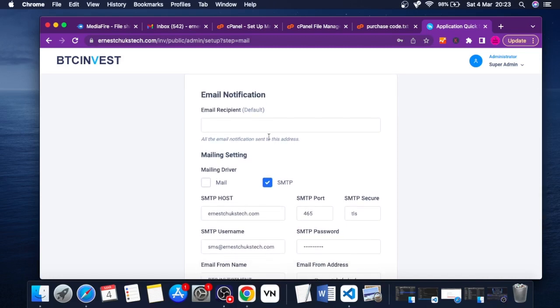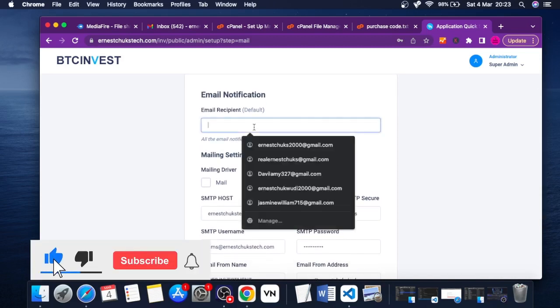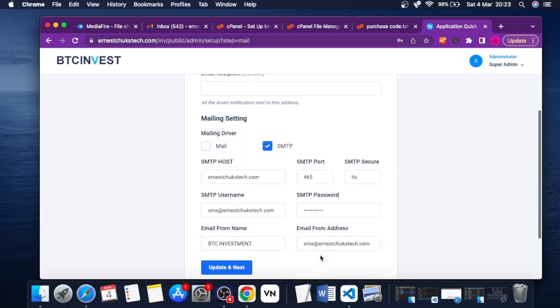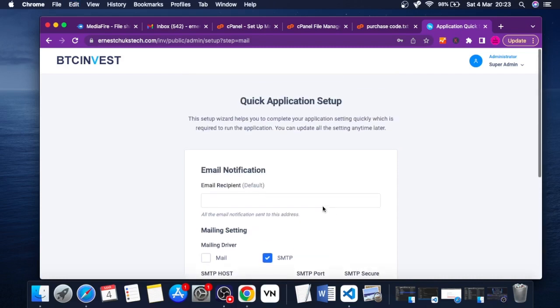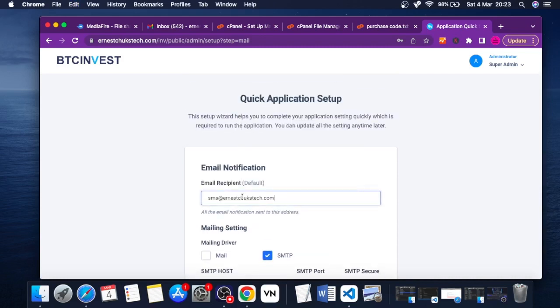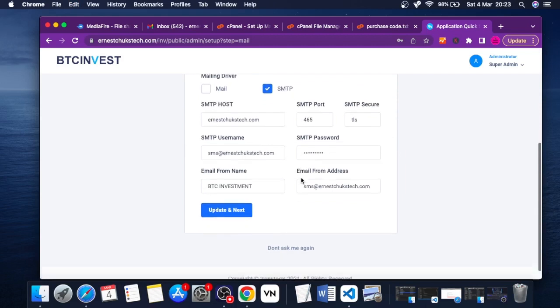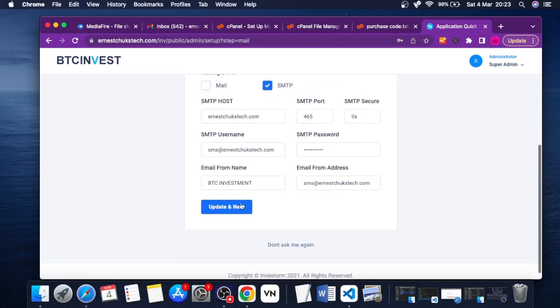All right. Now all the email notifications will be sent to, I'm just going to put the email address I have right here. You can put any other email anyway. Put it here, and that's all you have to do in this window. Just click update and next. You can see email settings successful.